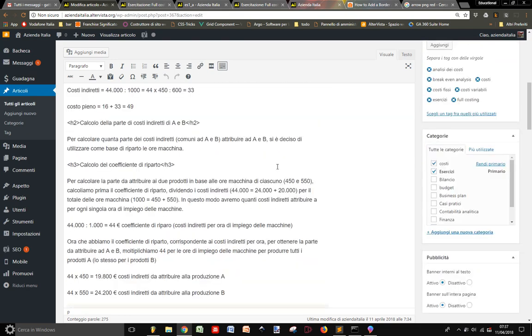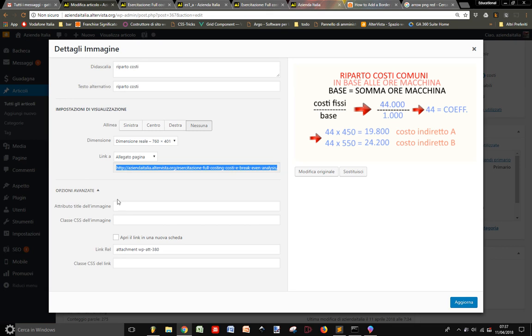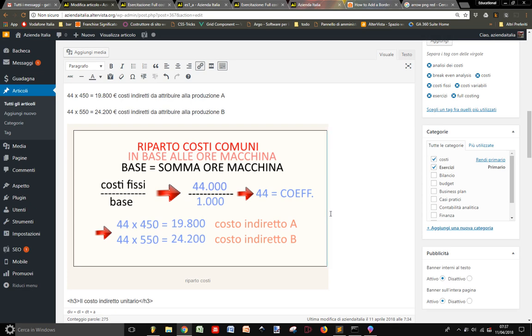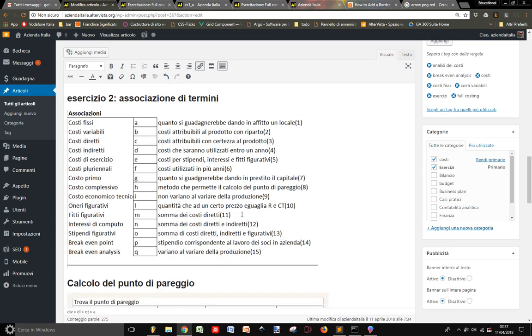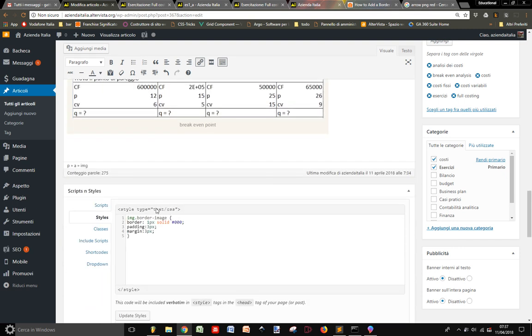So instead, this one, for example, hasn't got that class name. If I add it, this will have the border. This one hasn't got the border, because I put this class here. If I delete this one, every image will have the border.